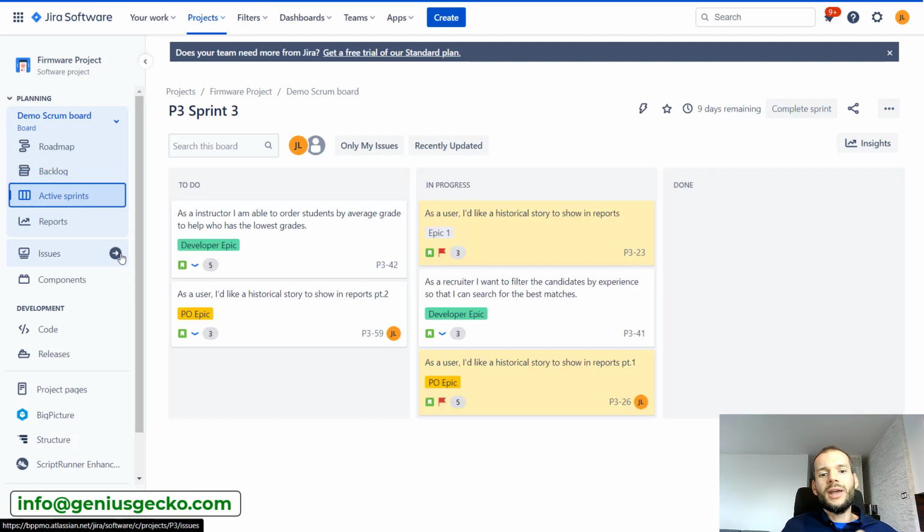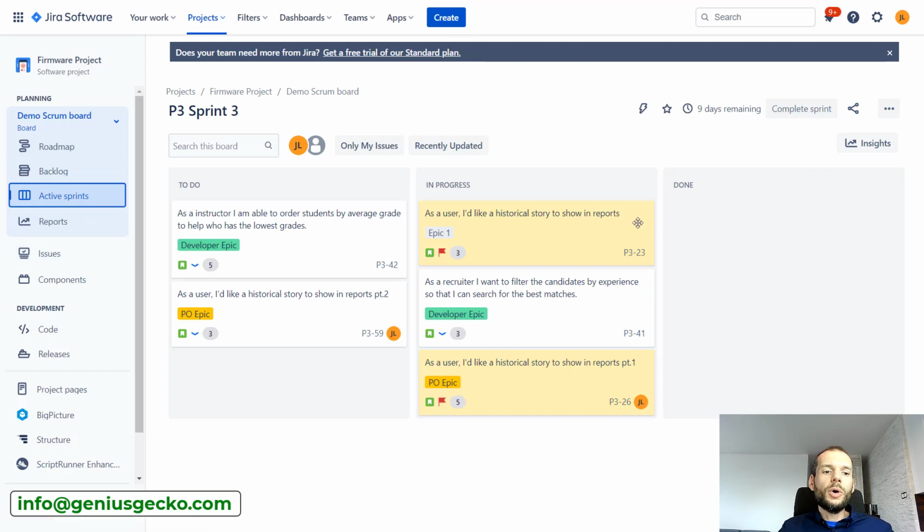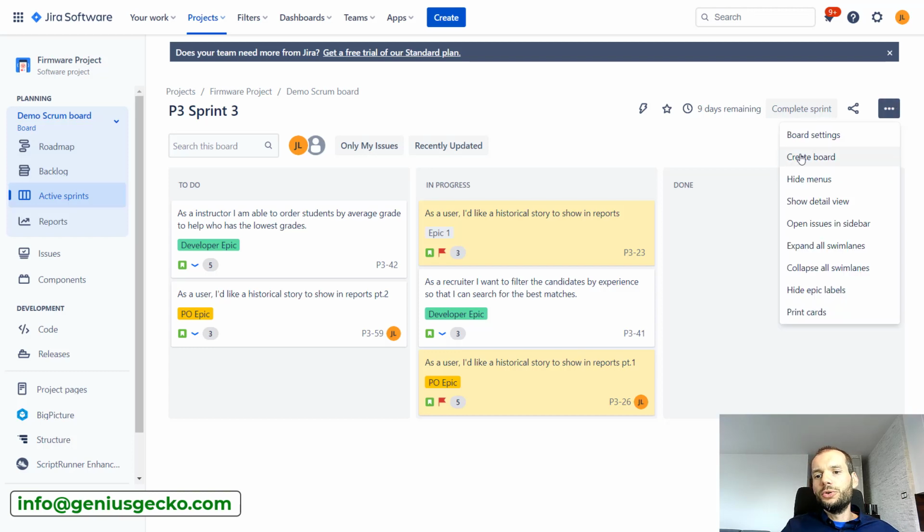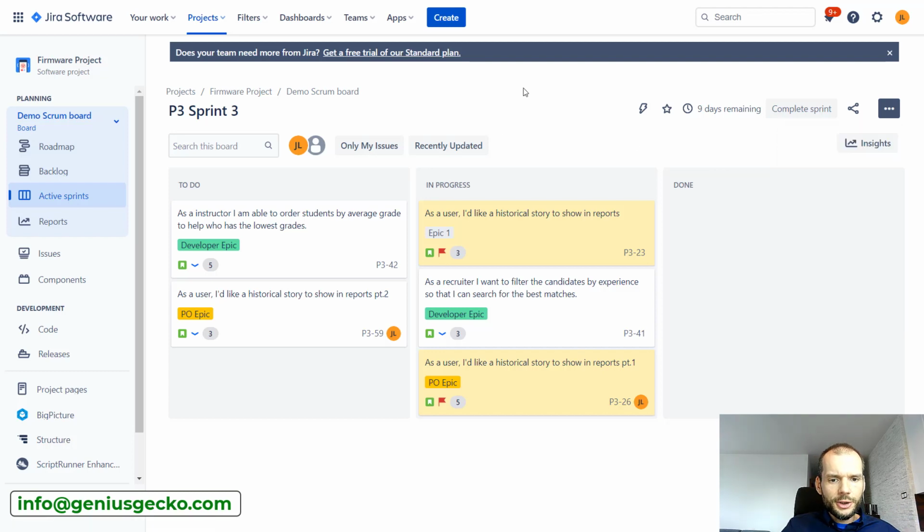But over here we have a pretty standard Kanban board. We can edit what columns we see here, so which Jira statuses are mapped to which columns. We could do this over here in board settings. I won't be showing you this, but just remember that it is there.